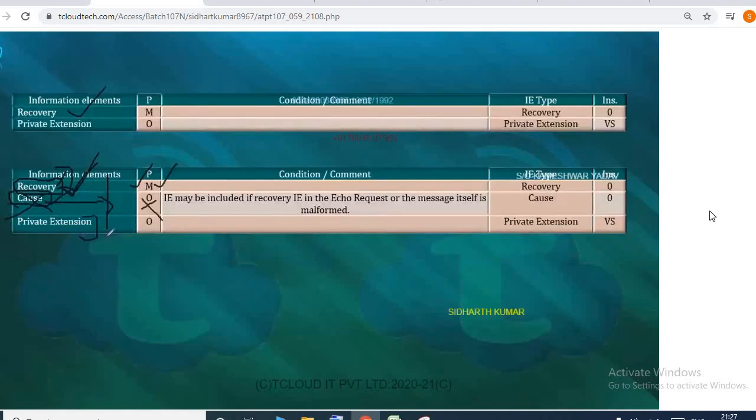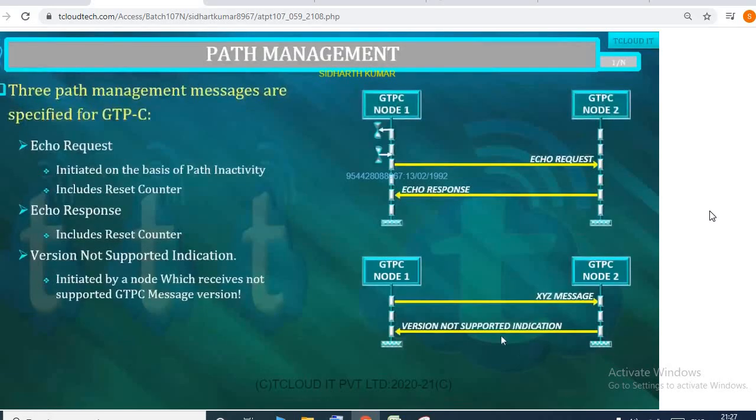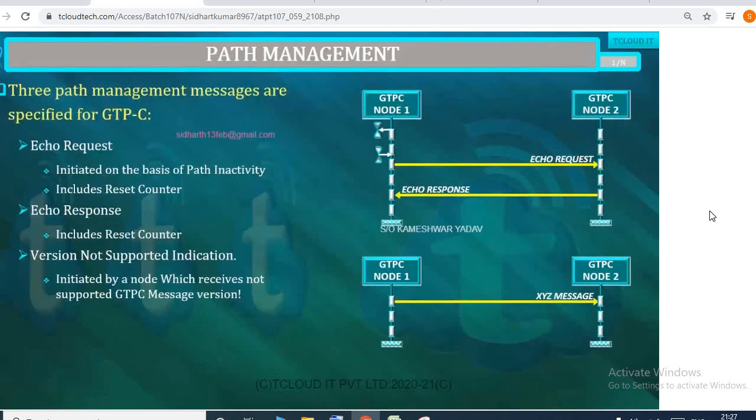Again, the third IE that could be present is private extension. Again, optional, may be there, may not be there. O stands for optional, M stands for mandatory. So only echo request and echo response will contain the information elements, and version not supported won't contain any information elements. It will only contain a message code. What is the meaning of message code?